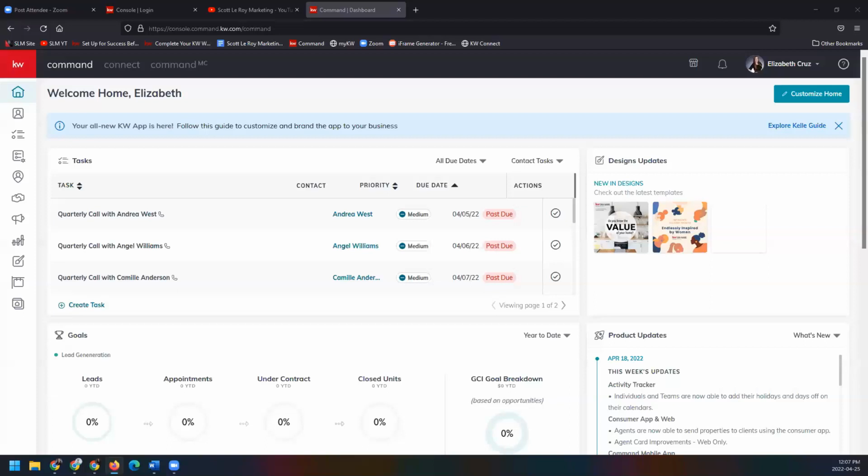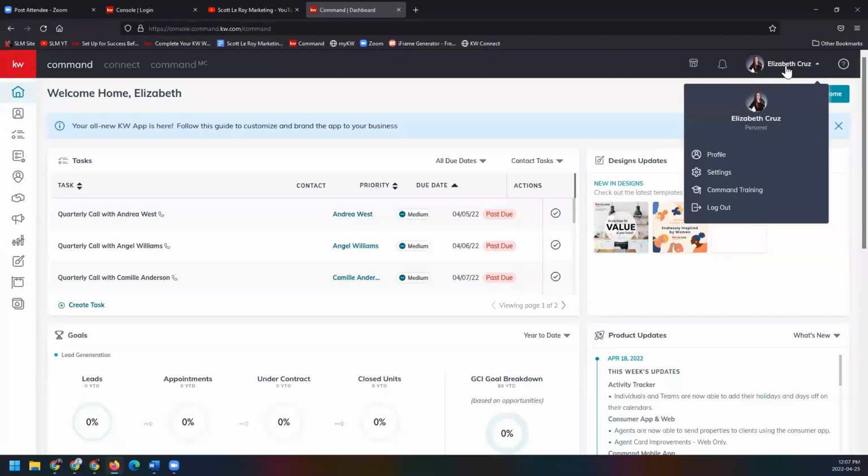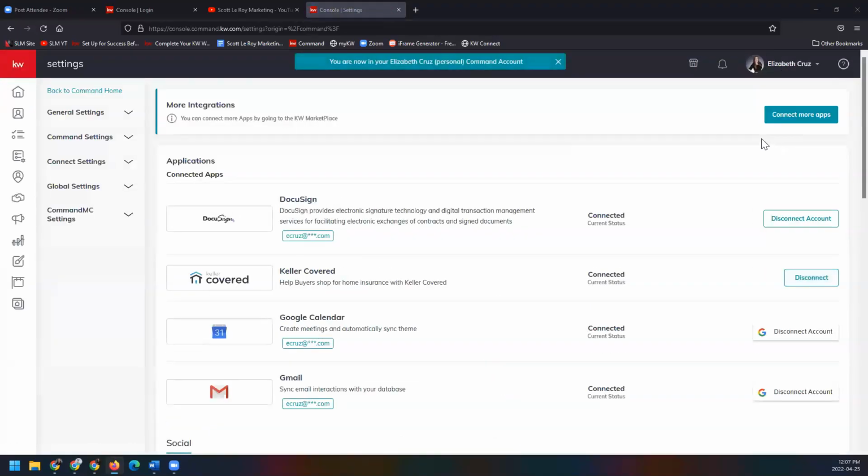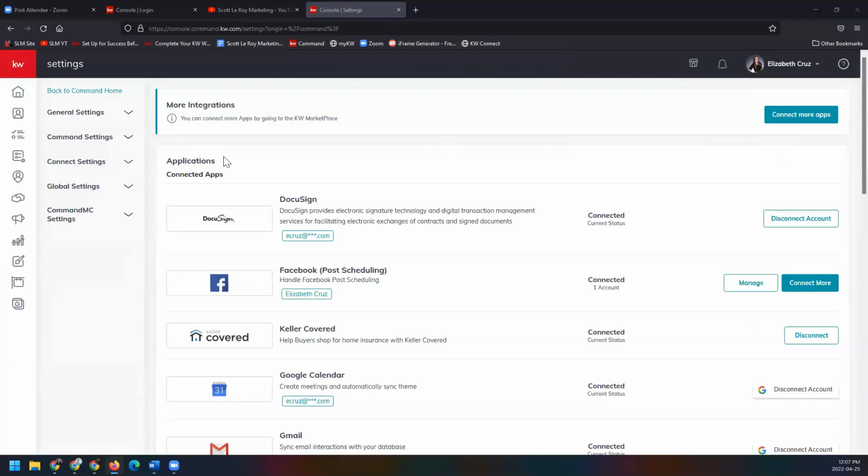So first, let's head to our marketing profile to make sure everything is up to date. You'll click your name in the top right corner, then click settings. That'll take you to the connected applications page, where you'll then want to click on the header connect settings to drop down and find marketing profile.